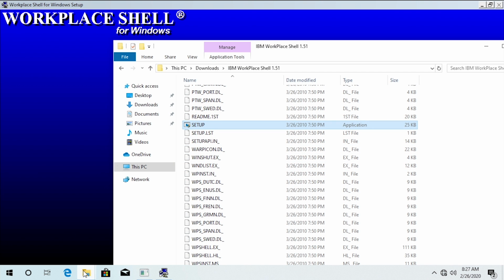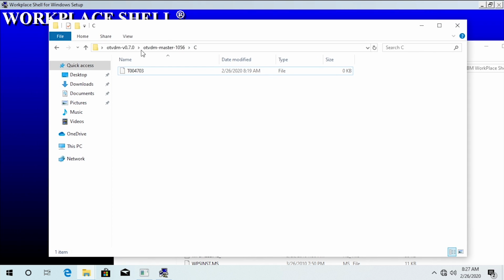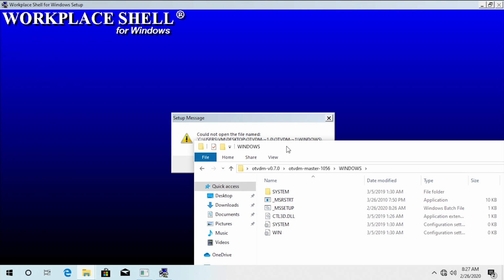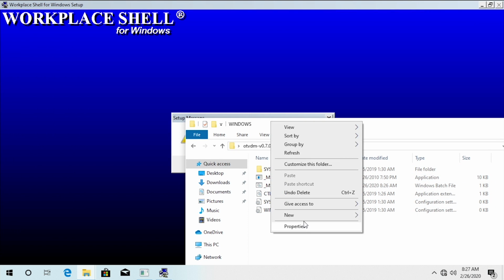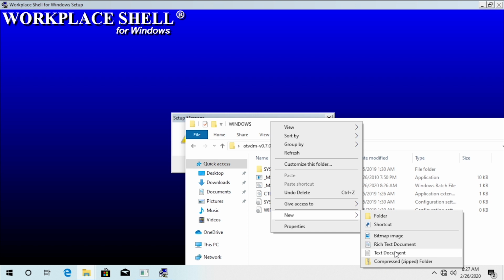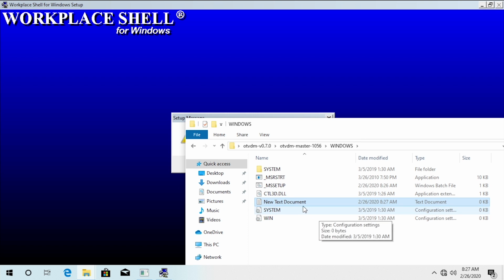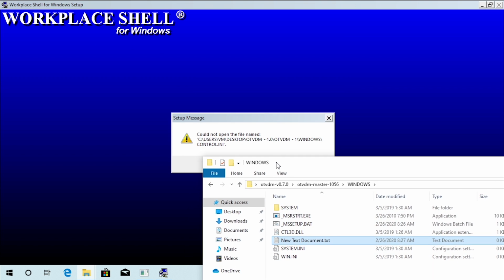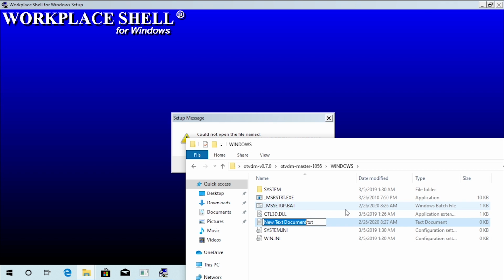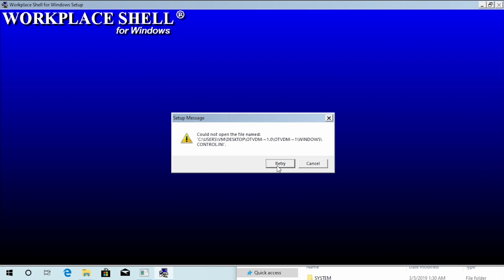Okay, so now it's trying to open up a file named control.ini, which it actually cannot find because I don't think OTVDM has created it for us. There is not a control.ini file, so I wonder if we create one. Let's create a text document. Oh, I need to turn on file extensions. So we're going to uncheck hide extensions for known file types. So we are going to create control.ini, and get rid of the text extension. So now we have a control.ini file, so we should be able to hit retry.